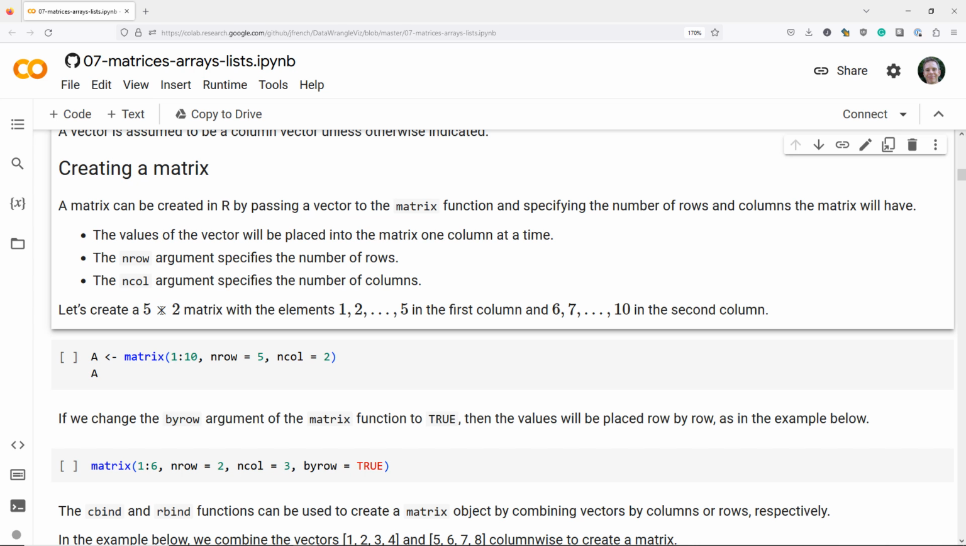So let's create a 5 by 2 matrix with the elements 1, 2, 3, 4, 5 in the first column, and 6, 7, 8, 9, 10 in the second column. So really this is just the vector 1, 2, 3, 4, 5 all the way up to 10. And we want to pass the first 5 elements into the first column of A, and then the second 5 elements into the second column of A.